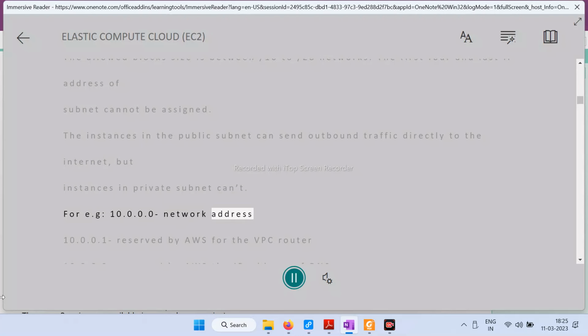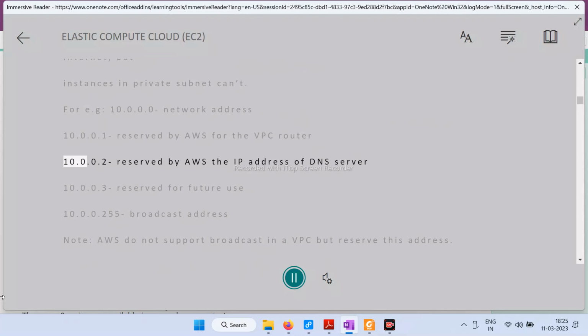10.0.0.0 network address. 10.0.0.1 reserved by AWS for the VPC router. 10.0.0.2 reserved by AWS, the IP address of DNS server. 10.0.0.3 reserved for future use. 10.0.0.255 broadcast address. Note, AWS does not support broadcast in a VPC but reserves this address.